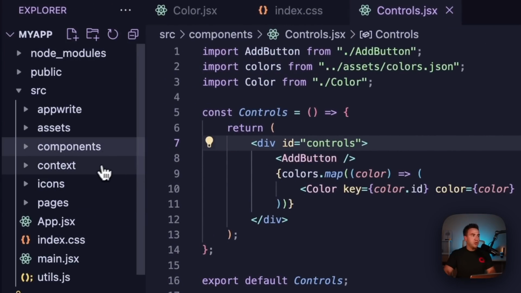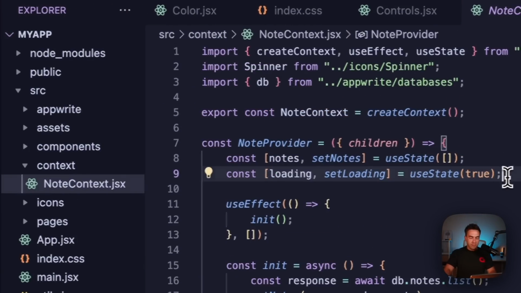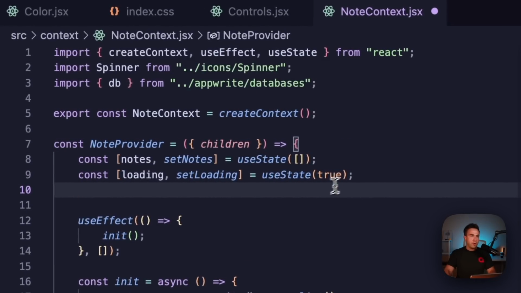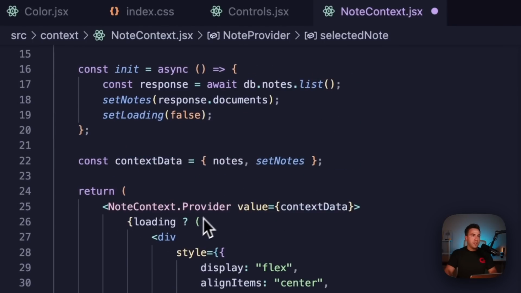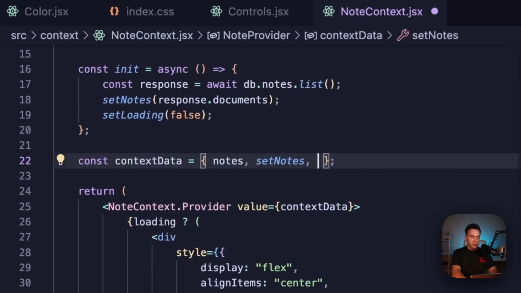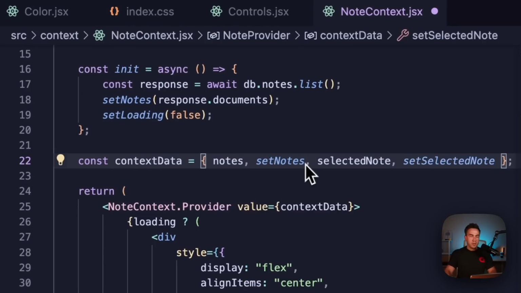So going into our context, so note context, let's bring this in. We'll add this right here after loading. So we have selected note. Then we need to pass this down here inside of our context data. So we'll do selected note and set selected note. So the first step is to set the selected note.